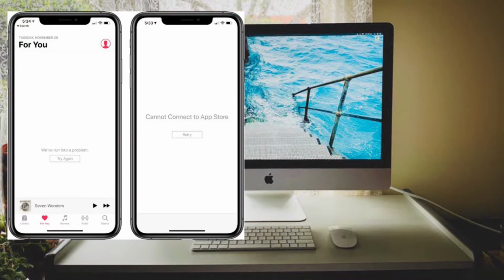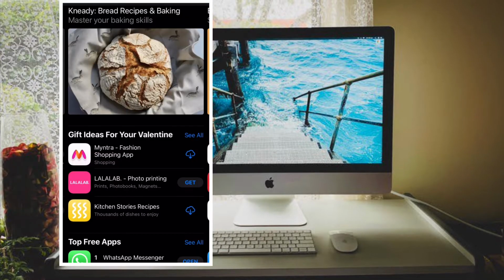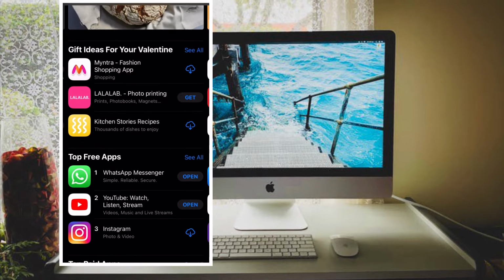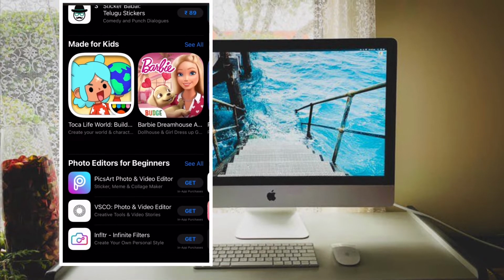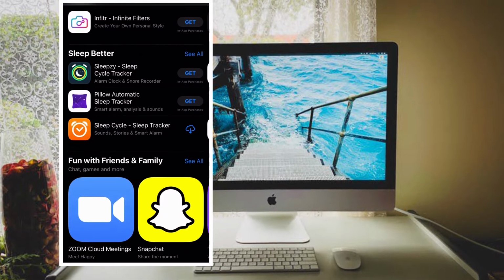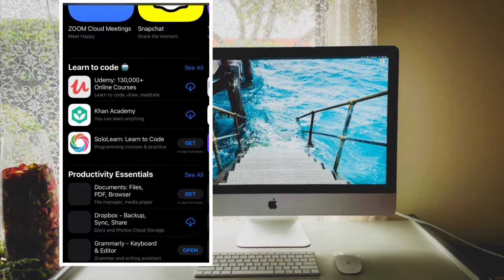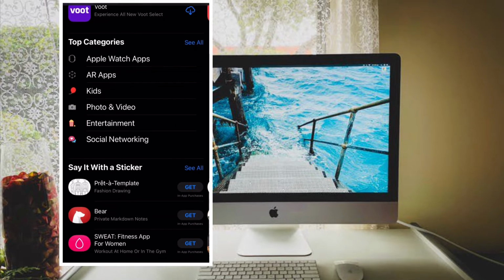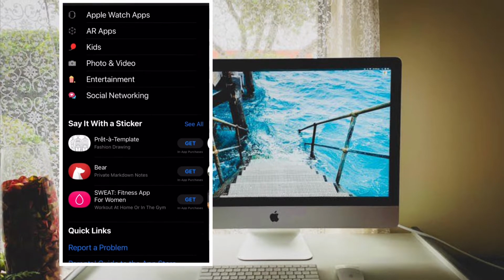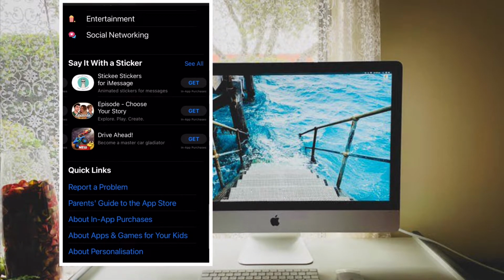Right now, I'm going to talk about some of the best tips and tricks that can help you fix the "Can't connect to App Store" error in iOS 14 on your iPhone or iPad. Whether you are unable to download any app in the App Store or you find this error appearing time and time again, these tips can prove to be pretty helpful. That said, let's get started.